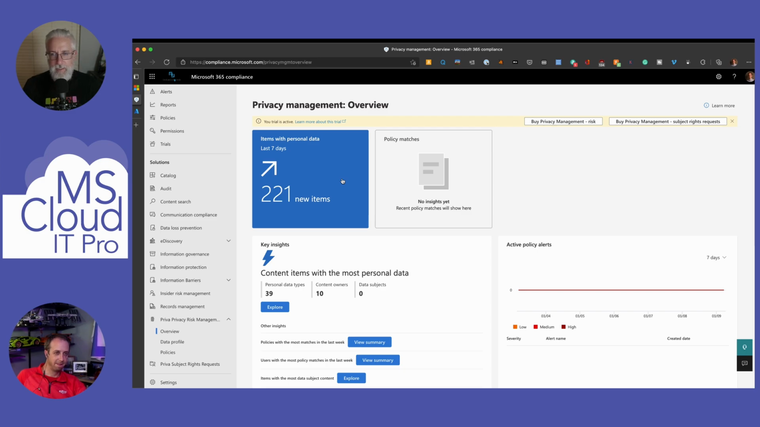Just don't click those buttons at the top. Buy it now. Buy it. Did you know you're using a trial? Would you like to spend more money? Always. There's a dark pattern.